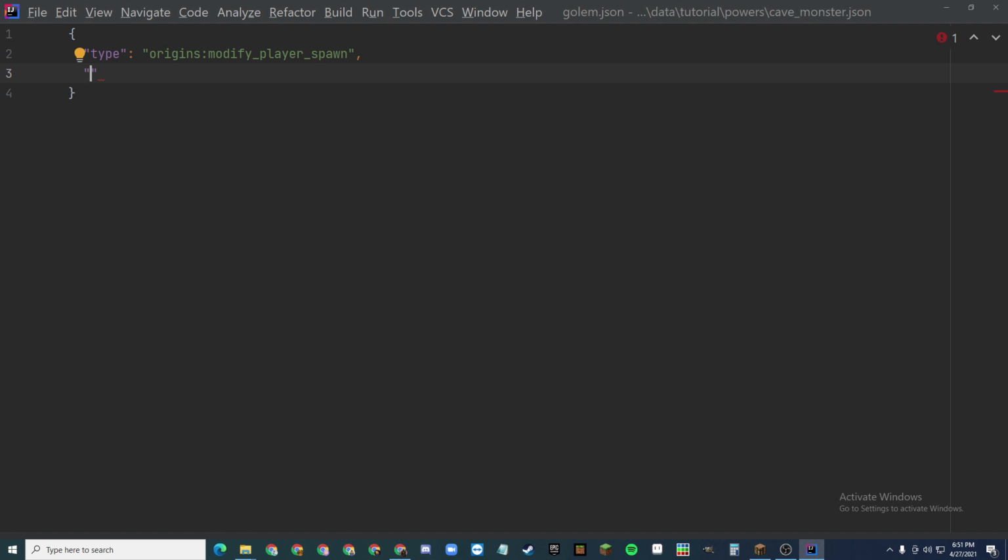and I might even make a tutorial on that. So, first we're going to have a dimension, and we're going to say Minecraft, the overworld. And you might just have to put overworld. I believe it's just overworld. And then after that, you can put structure.